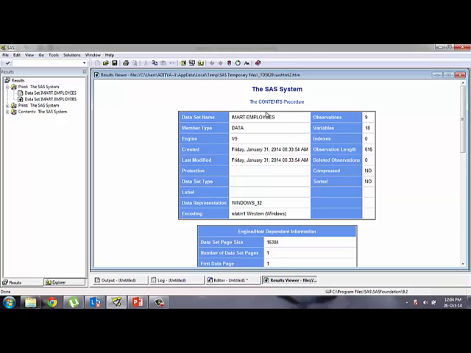As we have seen, the CONTENTS procedure is used to view the general information of your table. The general information is like what's your dataset name. My dataset name is employees, which is present in my library. What's the member type? Here the member type is data, or sometimes it can be a view. On which engine you have executed the code. When it was created: January 31st, 2014. When it was modified.